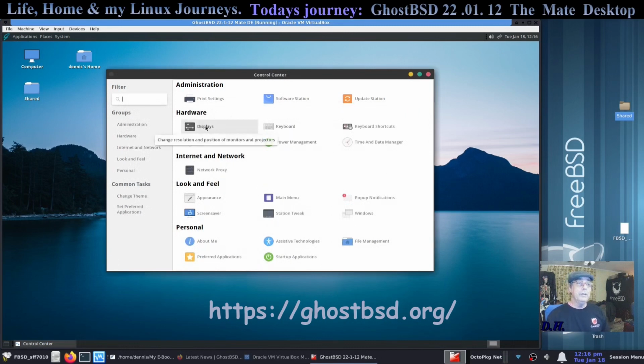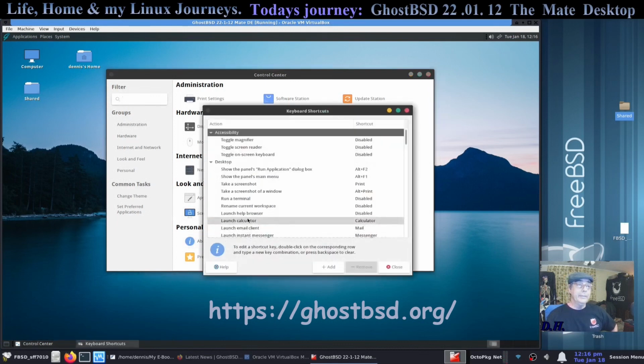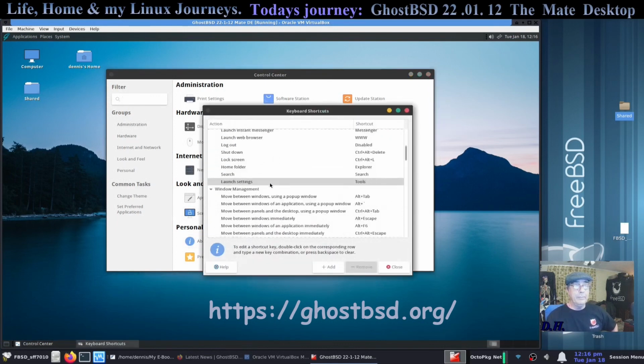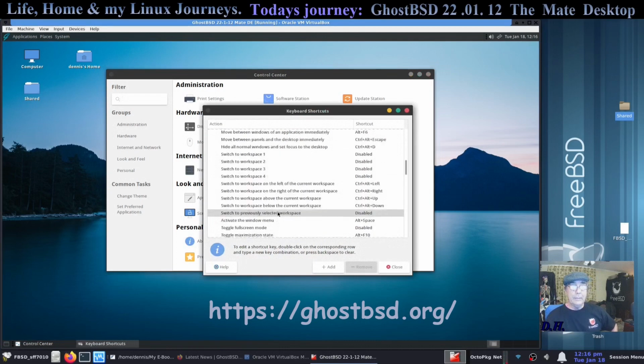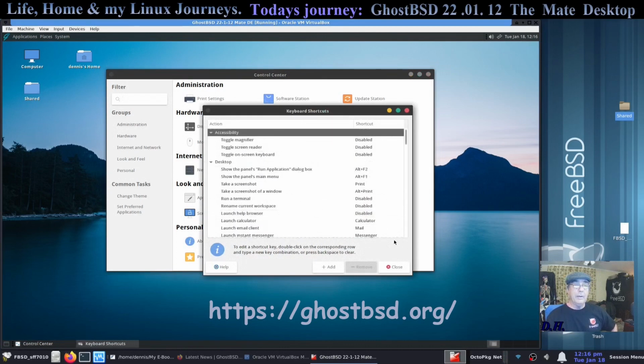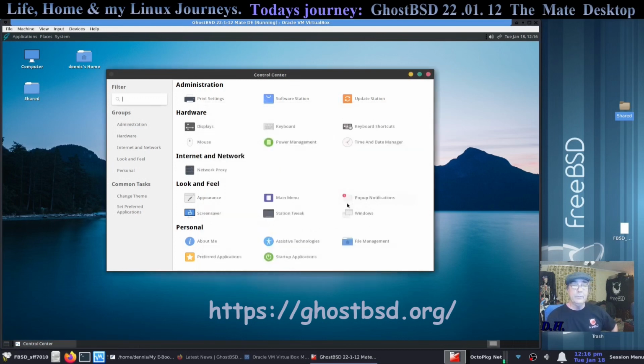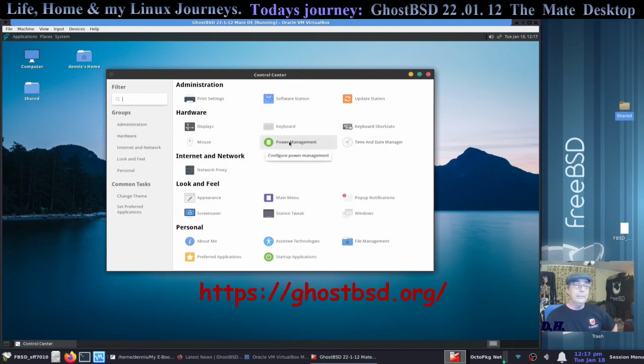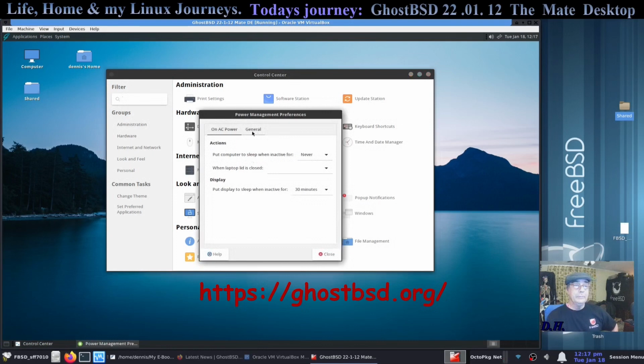Displays, if you had more than one monitor, that's where you would set them up. Keyboard, if you wanted to change anything about your keyboard and its preferences there. Keyboard shortcuts. Now that's a pretty nice feature right there to be able to change some of your keyboard shortcuts or key bindings. And you can see a lot of them here. You can see what they already are. So that's a very nice feature. Time and date manager. That's right. I don't need to mess with it. Power management, especially important if you're on a laptop.